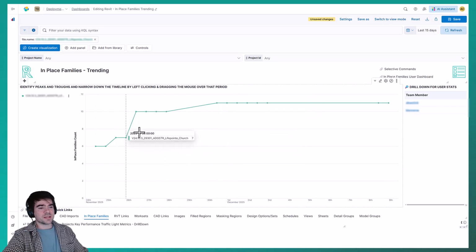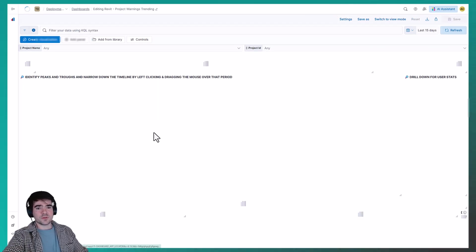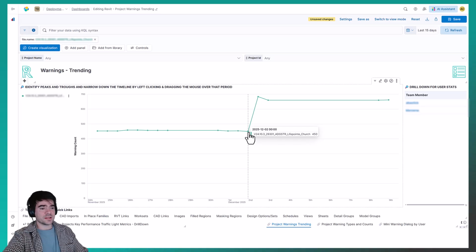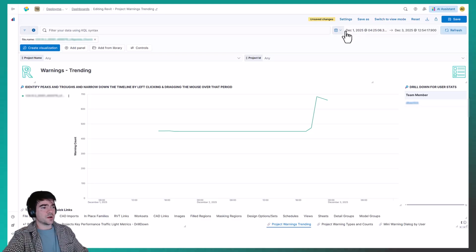Within these dashboards, I can link to other dashboards that are relevant to the data I'm looking at. So for example, if I'm in the warnings trending dashboard and I see that there was a spike in the number of warnings, I can narrow down the filter and apply filter to current view. And so now I'm looking at information only for that time range. And I can also go to a dashboard relating to project warning types and counts.